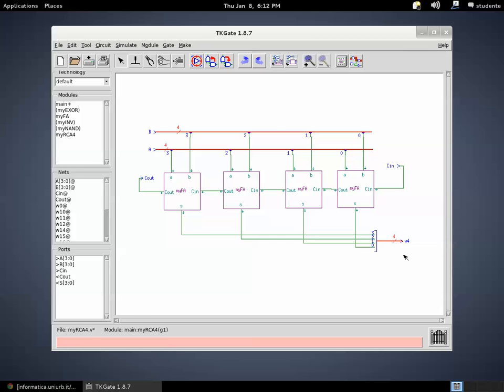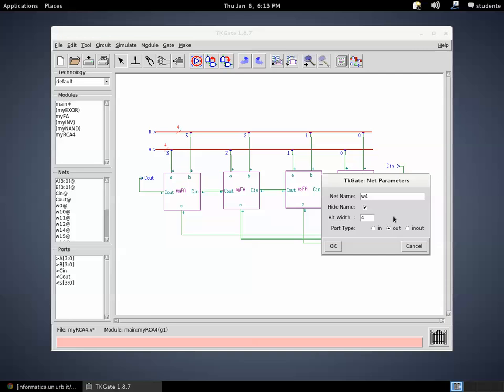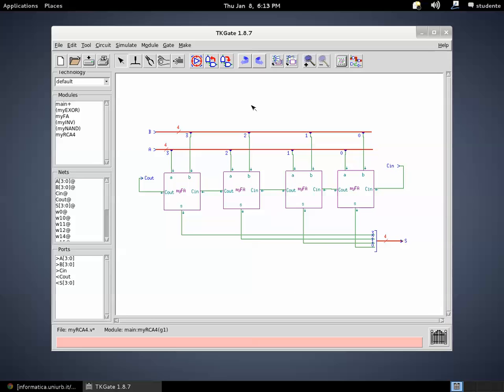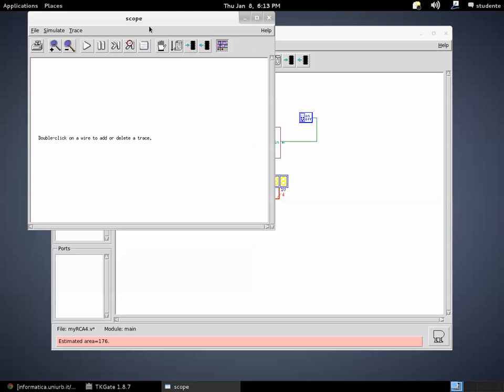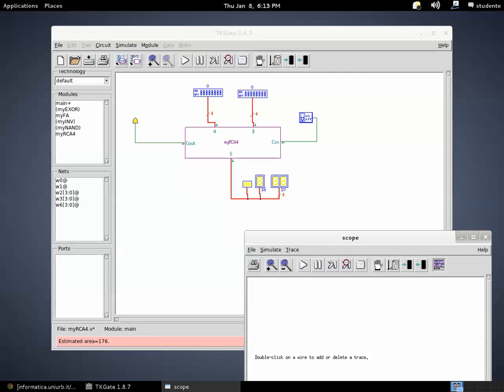Okay, you see where the error is. I forgot to rename this output port, which is called W4 instead of capital S. So I need to edit the properties and rename it S. Now I go back to the top level and restart the simulator, and now it works properly.